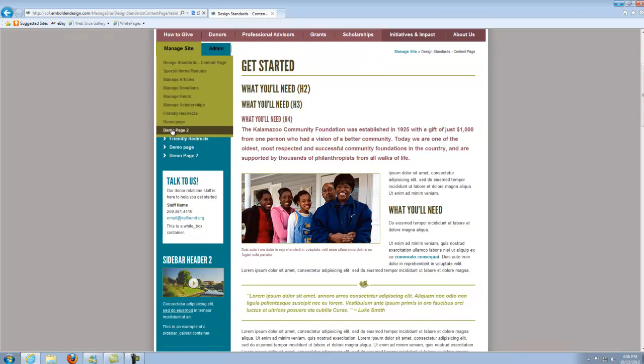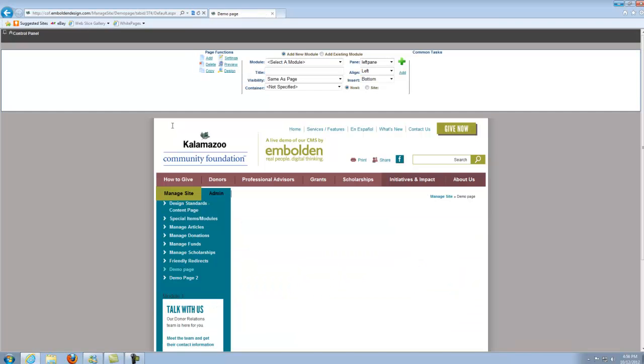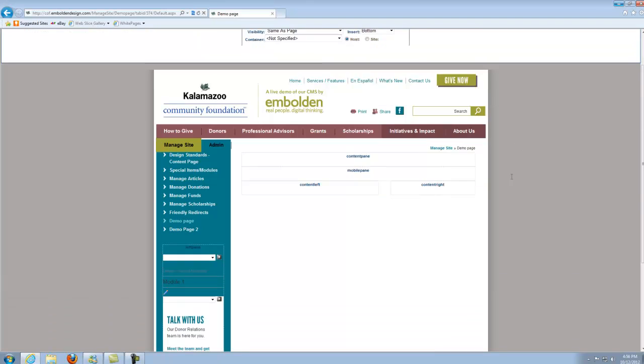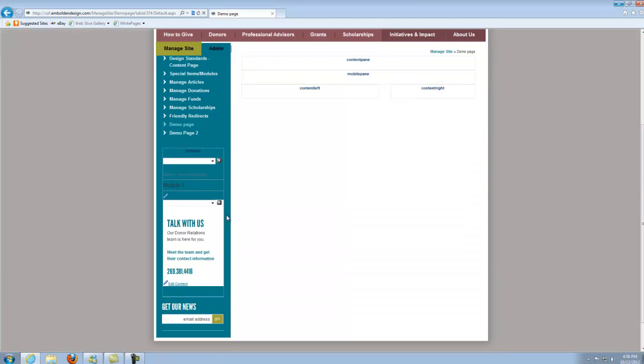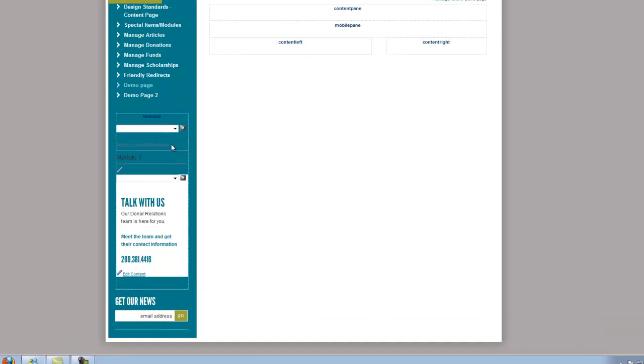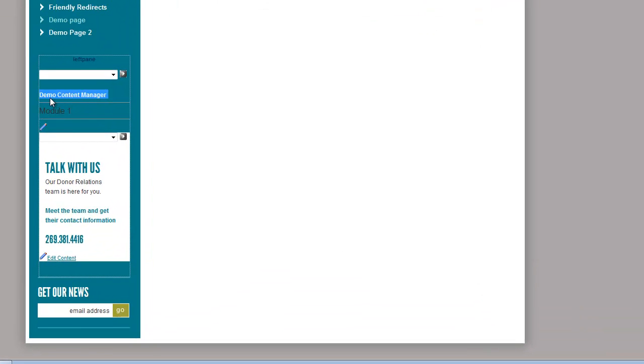I'm going to go back to our demo page. And we can see how you actually set a container. So I have to get out of preview mode. So we see our two modules over here, module one and Talk With Us. One thing to note, with most of our modules, if you're just using the default container, generally the title of the module does not show. If you're using a specialized container, a custom container we've created for you, that's a sidebar container, oftentimes these are built so that the title actually displays.